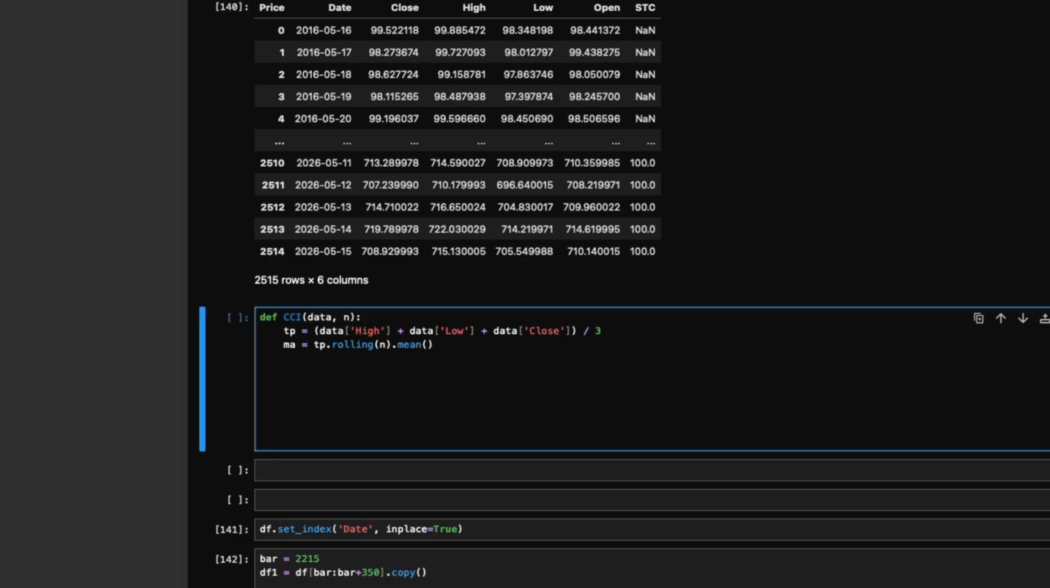So that's the easy part of it. The mean deviation calculation looks complex, but hopefully you'll get it. Basically we're taking a rolling average of typical price, the same thing that we did above, and for each value within that rolling window, we're comparing it to the overall average.